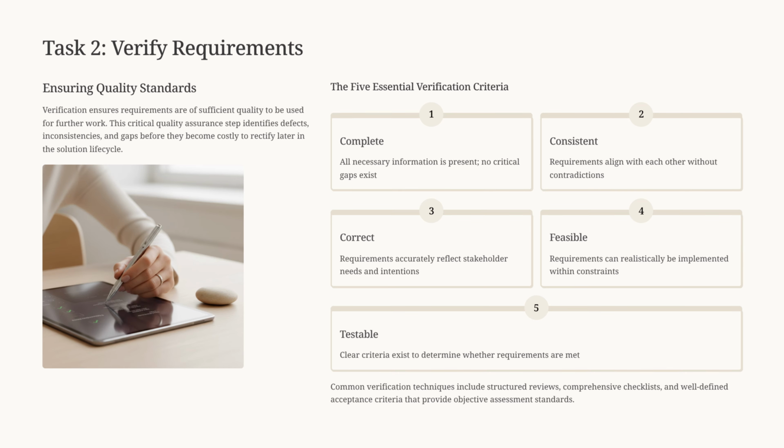For example, in a payroll automation project, a requirement stating "system should calculate salaries automatically" is incomplete. We'd verify by asking, does it account for bonuses, taxes, or deductions? Verification often uses structured peer reviews, walkthroughs, and acceptance checklists.